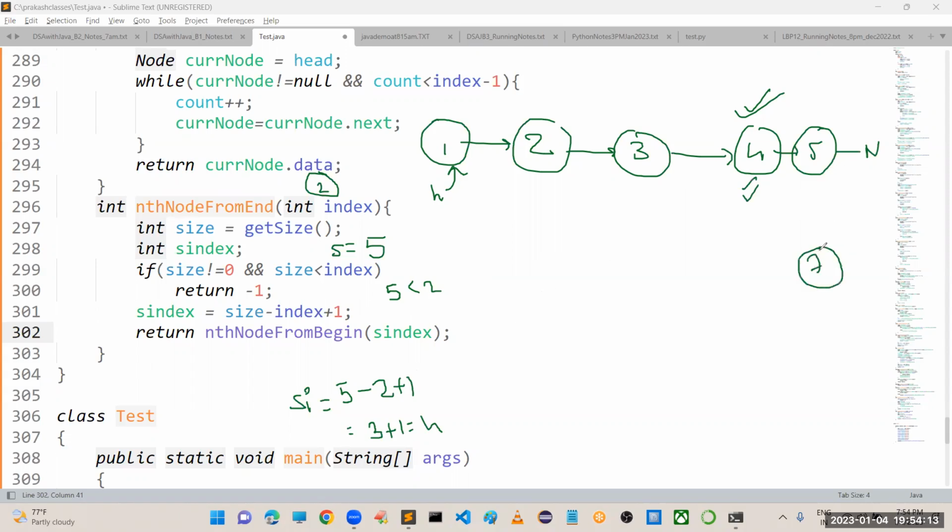Sir, if size is less than index, suppose I want to extract the last seventh node. What about the size? Your size will become 5. So size is not equal to 0, yes. And your size value 5 is less than the index, that is 7. So in such a case, it is going to return -1.